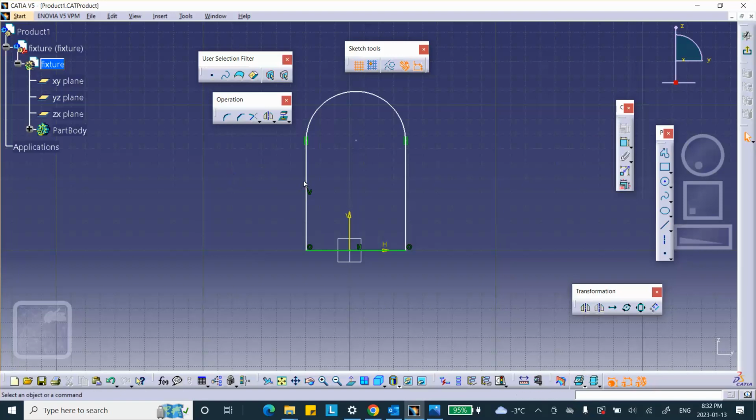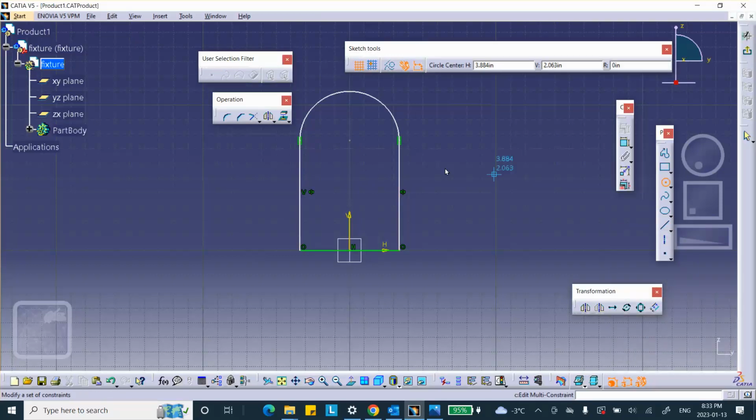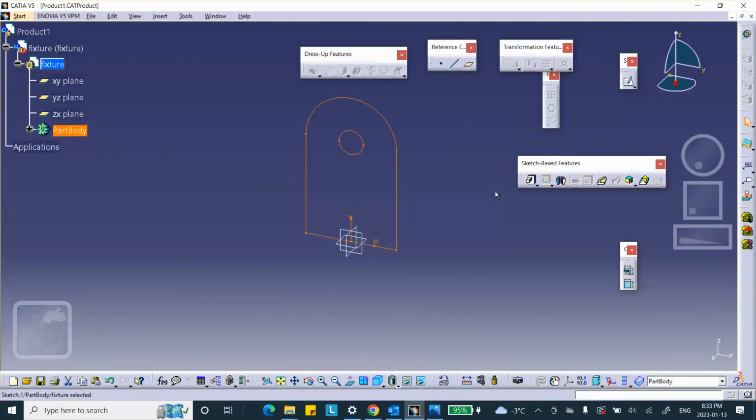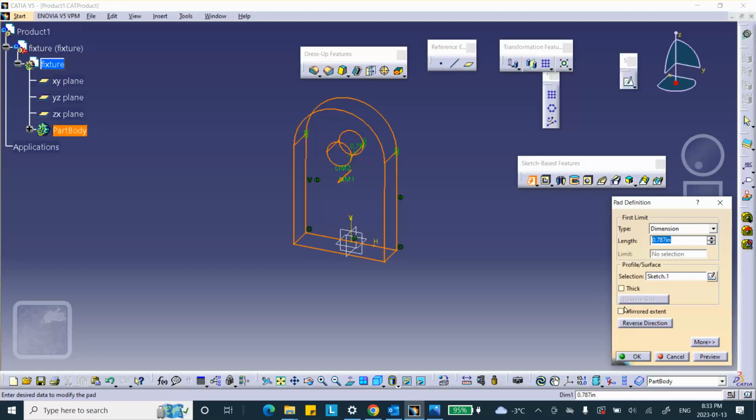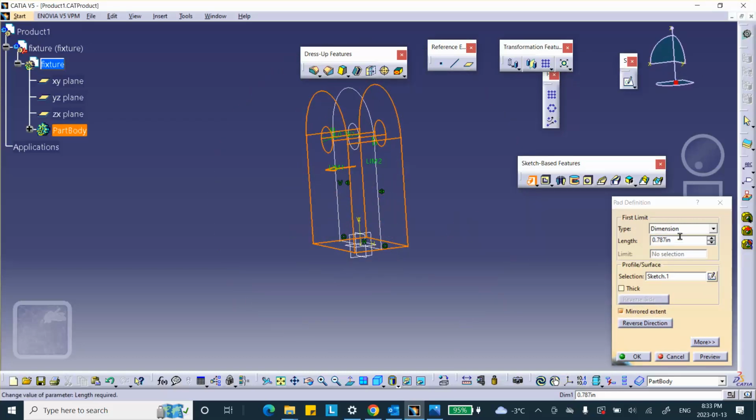Why don't we make this symmetric first of all? This line control, that line control, the axis. Make it symmetric. Automatically, you put the center of that circle on that line. And let me draw a circle here. This is eventually where the bolt is going to go. Exit, and I'm going to pad it. I'm going to do it in both directions, mirror extent. And let me make it a little bit bigger, maybe 1.